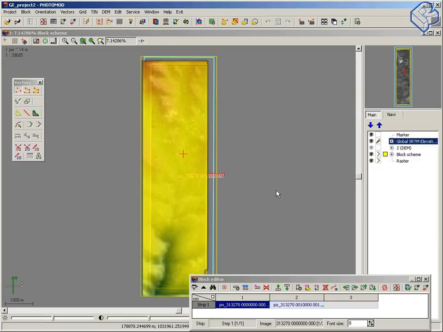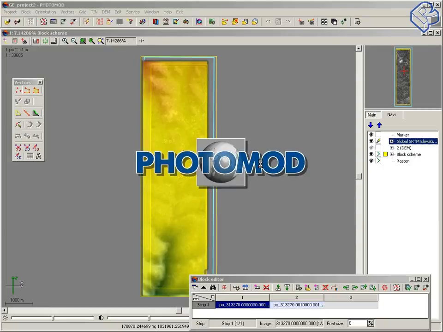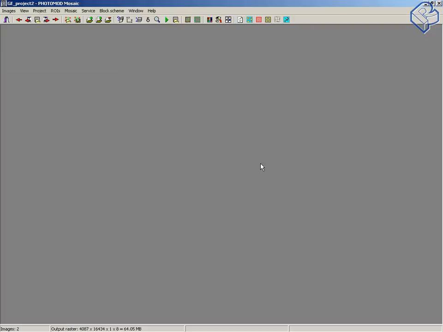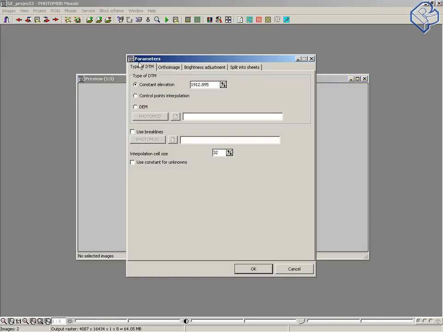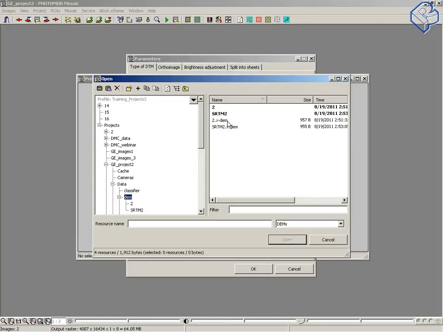And now, after we create DEM, we can pass to the mosaic model to create an orthophoto map. Let's start mosaic. Okay, let's create preview. It's our image, and open the parameters window here. The first step, type of DTM, and here we choose our DEM. Let's start with PHOTOMOD DEM. It's this one, and press open.